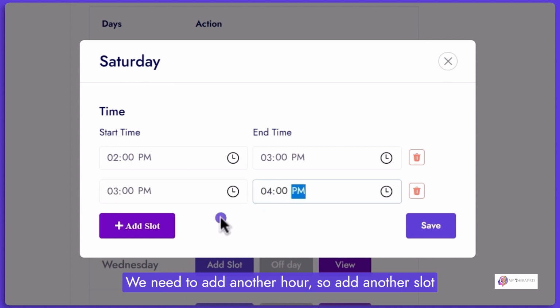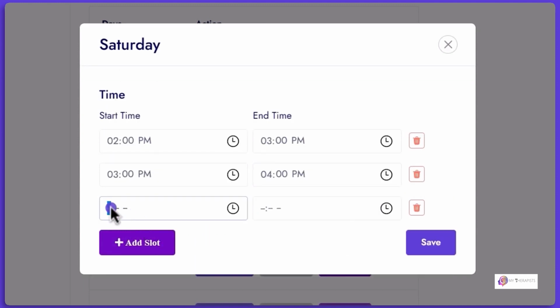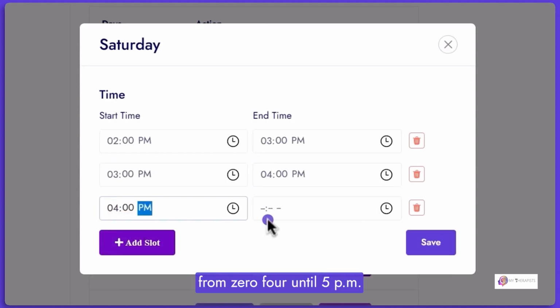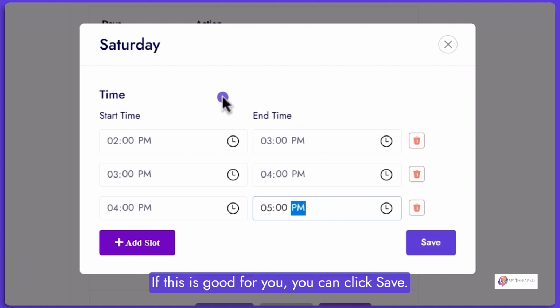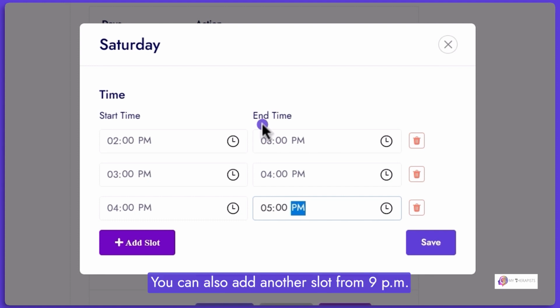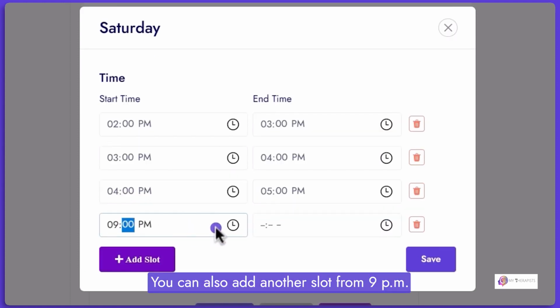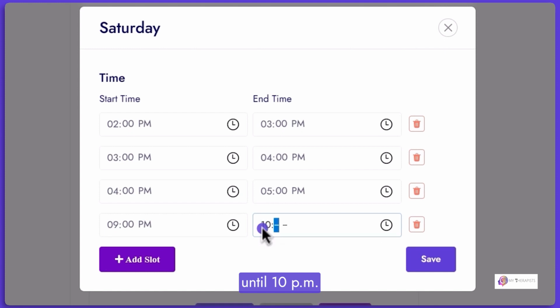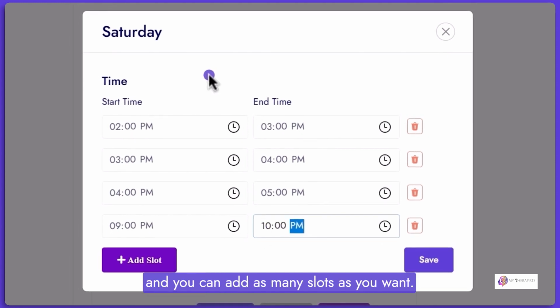We need again to add another hour. So add another slot from 04 until 5 p.m. If this is good for you, you can click Save. But what if you are available from 9 p.m. to 10 p.m. on the same day? You can also add another slot from 9 p.m. until 10 p.m. And you can add as many slots as you want.